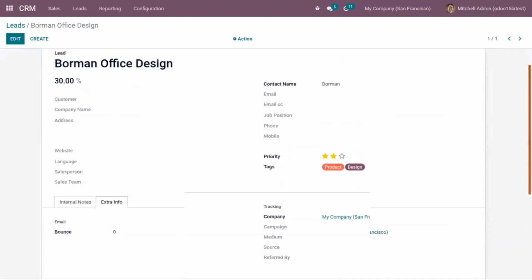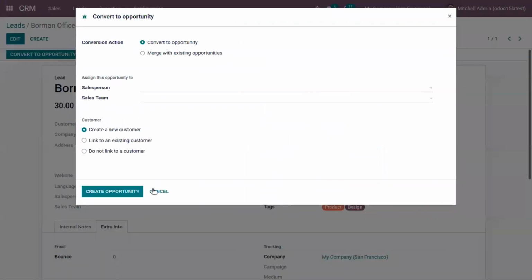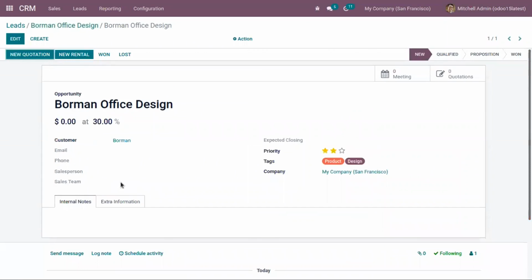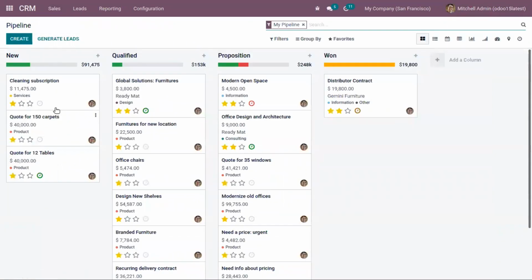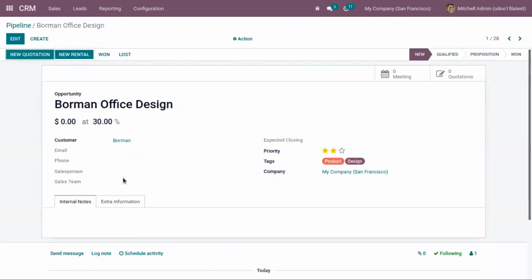So lead is created. Now, if you want to convert this lead to opportunity, you can just directly click on this. I'm going to create. And you can find the newly created opportunity from here. So it is not assigned to any salesperson or sales team.